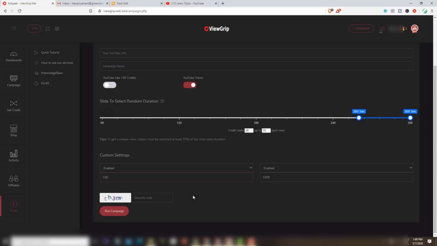And then you need to enter the security code. Once you run the campaign, click on it, it will run. I can show you my campaigns later once it runs, how it will look. So this is a simple few steps. If you follow, you will actually get what I call real views, because these views are also watched by real people, not bots.